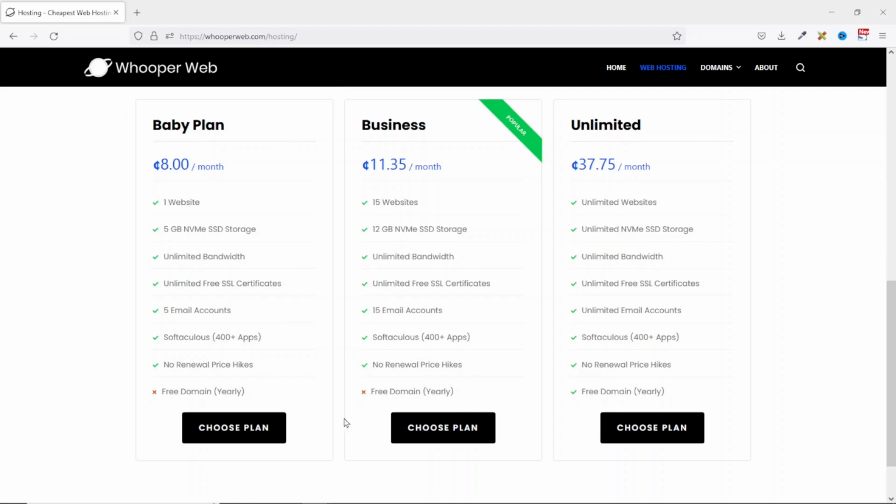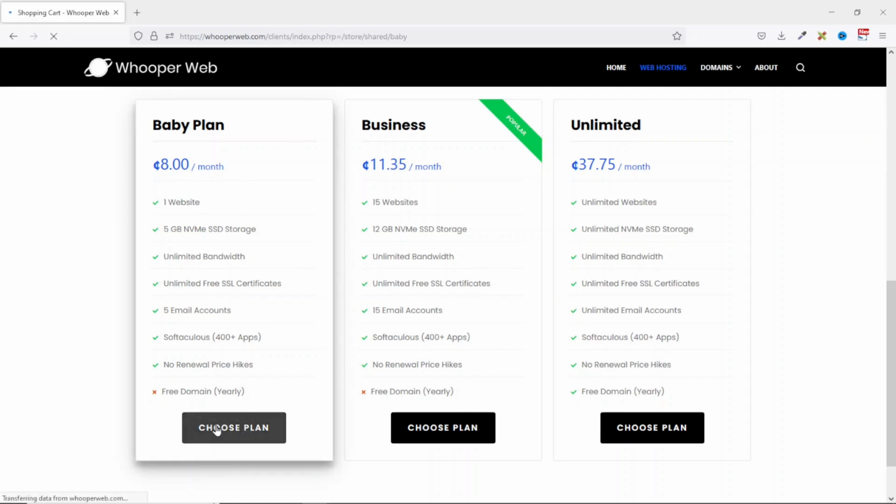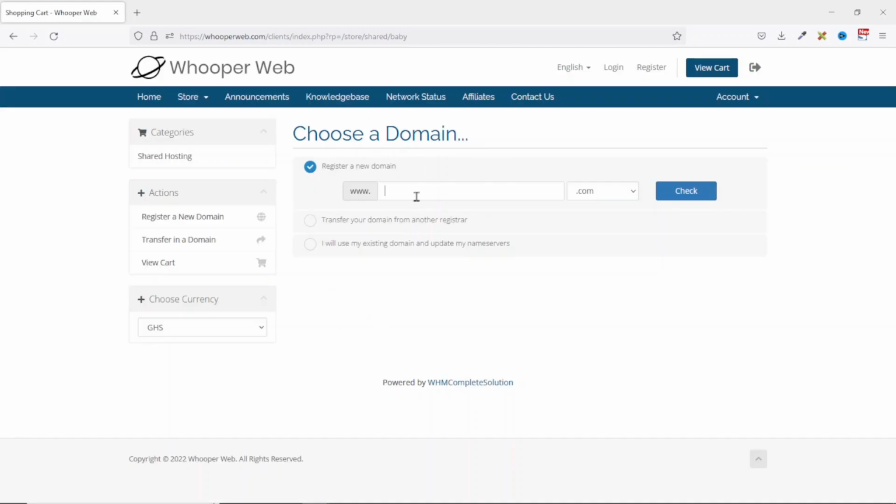For this demonstration, I'm going to go ahead and choose the baby plan. So I click on choose plan, and I choose a domain. You can choose to register a new domain by entering it right here. You can also transfer your domain from another registrar, or use your existing domain and update your name servers. For this tutorial, I'm going to go ahead and transfer my domain from another registrar.